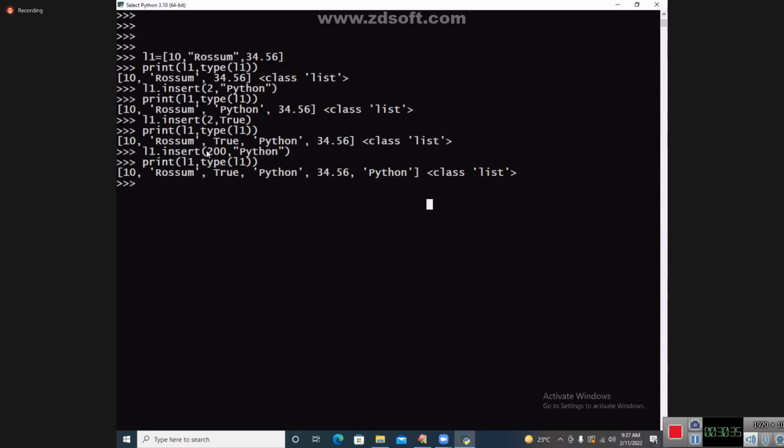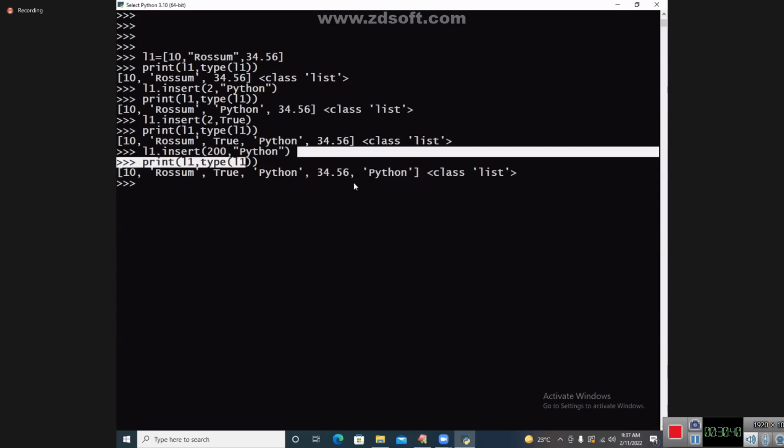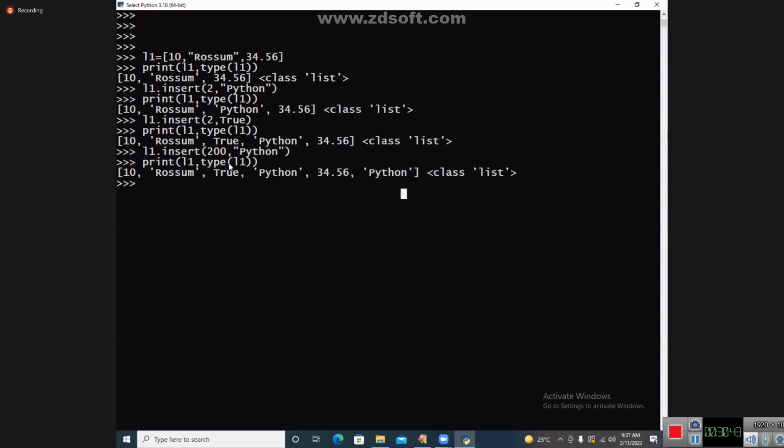Akshay, position 200 means it is visible in the last. Position 200 is not there. It is adding in the last only. Is position 200 there or not? See carefully, Akshay. Everybody has to understand that position 200 is not there. Since position 200 is not there, it is adding this value at the end. It is like an append function. Very good. Let us move further.